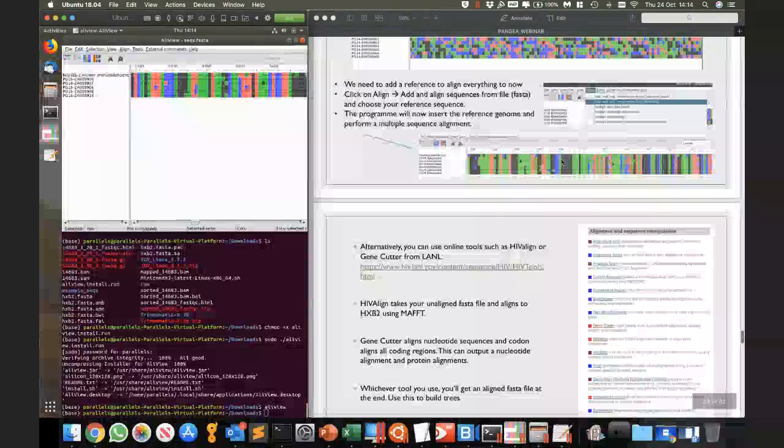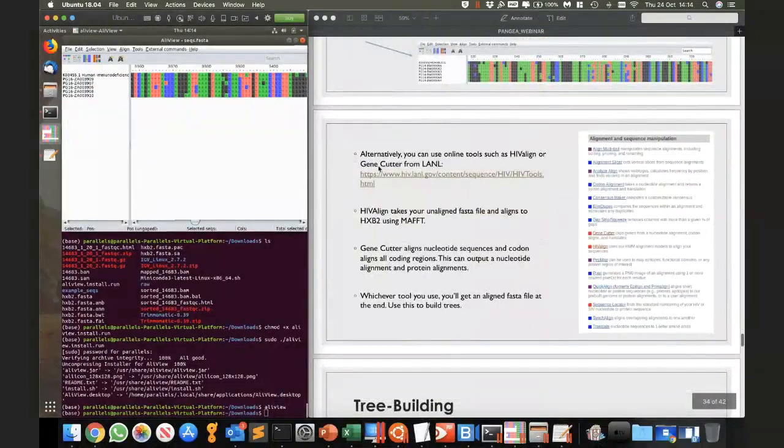Some good ones you can see on the right hand side of the screen here are Gene Cutter or HIV Align. These are on the LANL website. HIV Align uses something called MAFFT, which is just a different alignment tool. Gene Cutter is better because it looks at codons, so it takes each 3 amino acids and tries to make proper sense of them instead of just inserting random insertions and deletions everywhere.